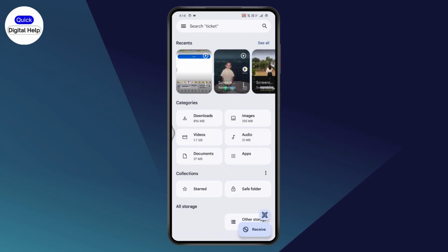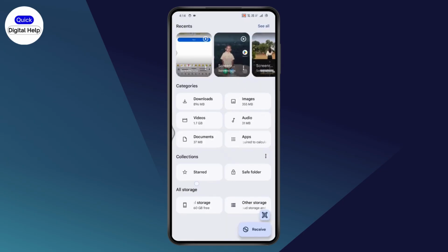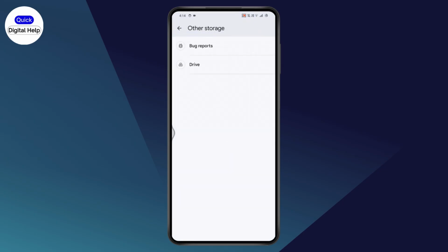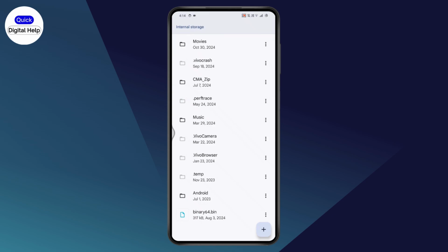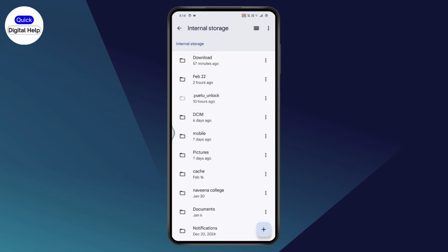After opening, now if you have an SD card on your phone, then you can go with your internal storage, or you can also go with other storage, and here you may have your SD card option or SD card folder. So if you have the SD card folder right here, then what you can do is you just need to simply go with that folder, and you can go with select. You can go with the right side which has that three dots and then tap on select.